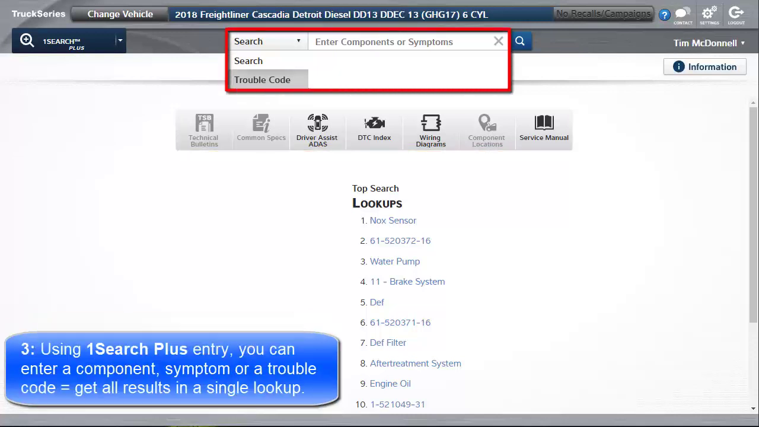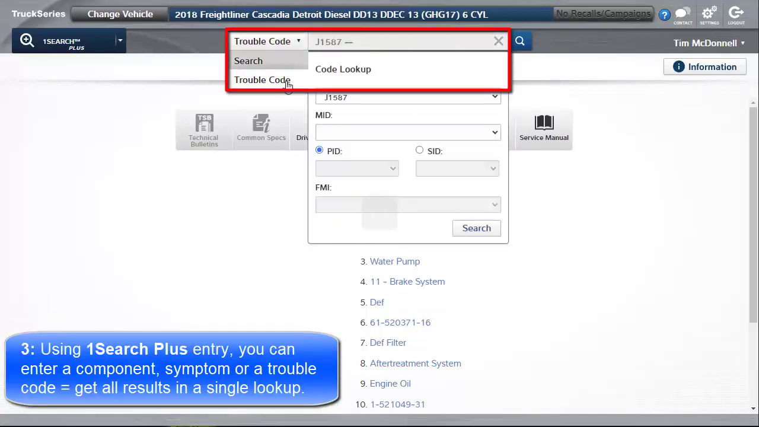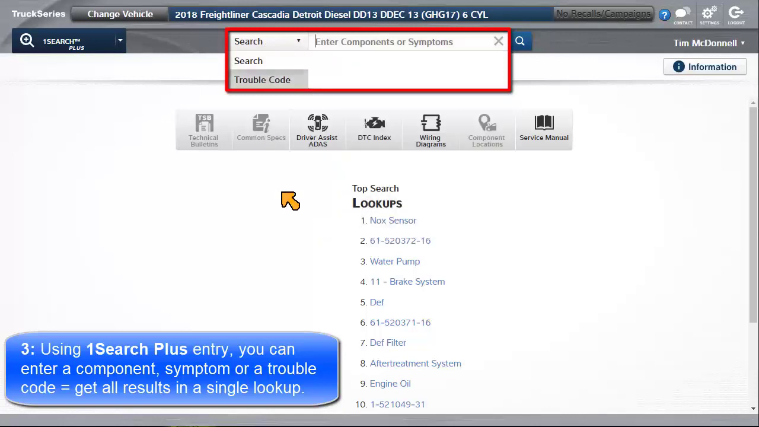Using the 1Search Plus entry box, you can enter a specific component name or symptom, even a trouble code, and get all related results in a single lookup.